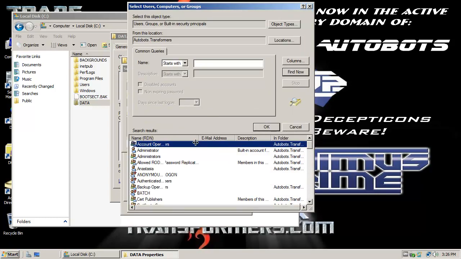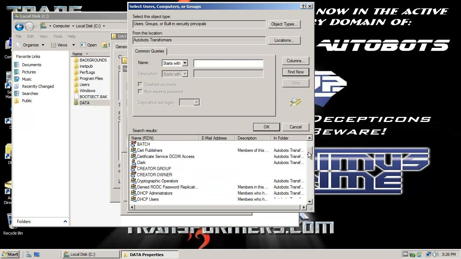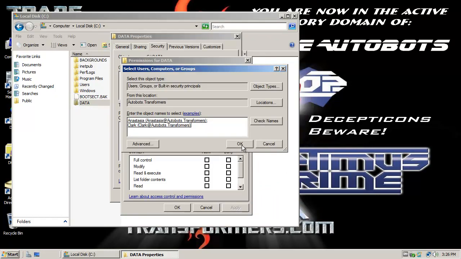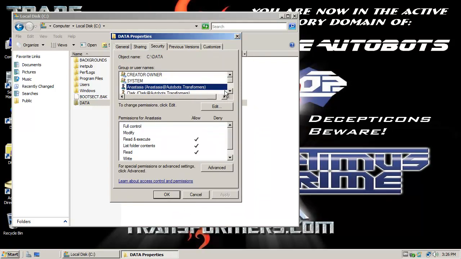We can add any users that we want from anywhere in the domain. I could add Anastasia, I could add Clark, and once I've done that, I'll just hold down Control and grab both of those there, and we'll add them to the DACL. Let's say I want to give them full permission for one reason or another. So if I did that, well, Anastasia's got read-only, Clark's got full.